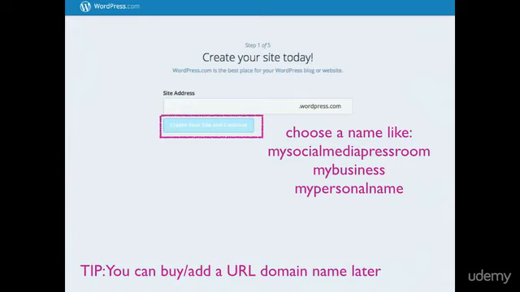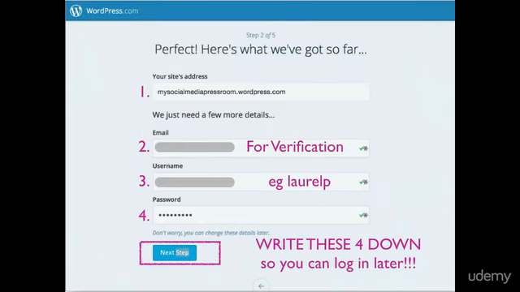Don't choose www. Something like My Social Media Press Room, My Business, socialmediaconsulting.wordpress.com, my personal name like lowellpapworth.wordpress.com. Whatever you like, just put that first section in, and you can buy a domain name or ask WordPress to buy one for you later on. Don't do it just now. Click Create Your Site and Continue, and then we'll be at the section that's confirming everything.